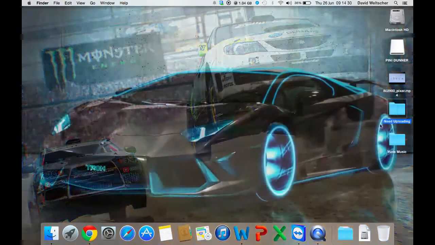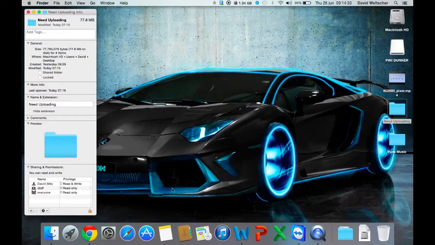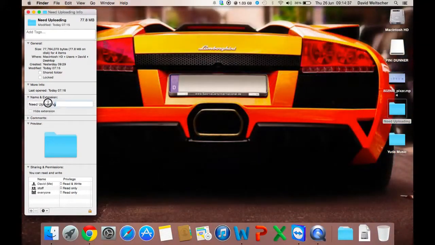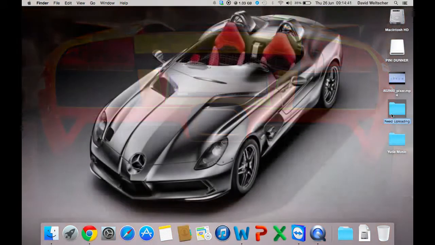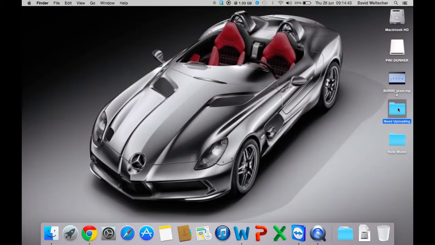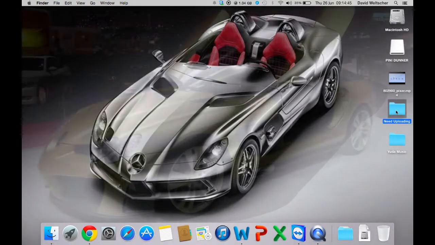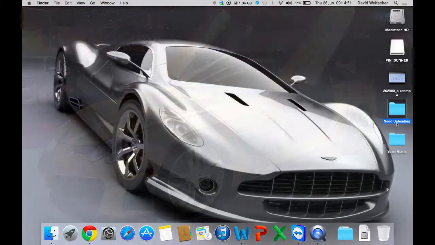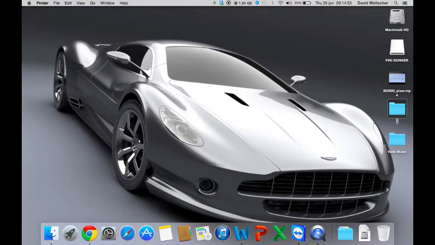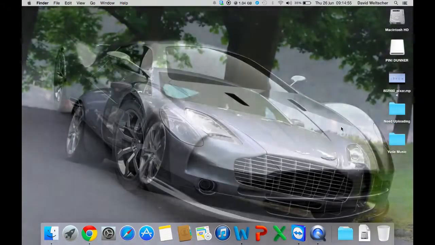Get Info. Name and extension, you might have to make it bigger or smaller, name what you want. Or number 2 is press on the folder you want once, press your enter key, now you can type. Another way is press once on it, go to the words, press it once, there you go again. That's how you can rename a folder.